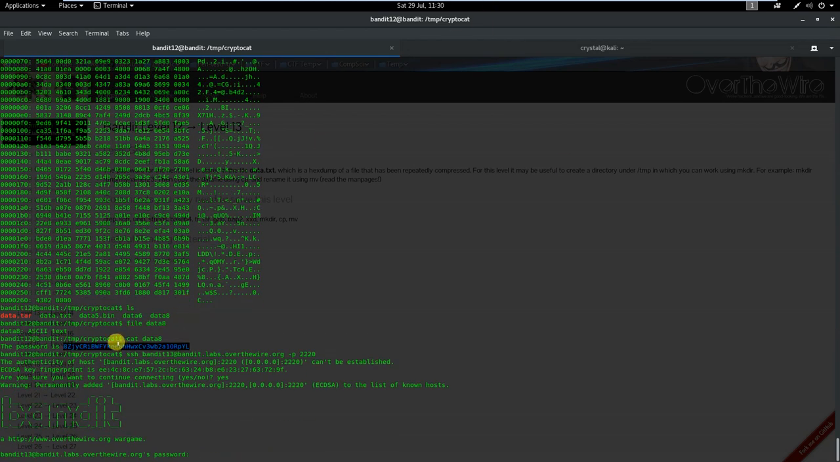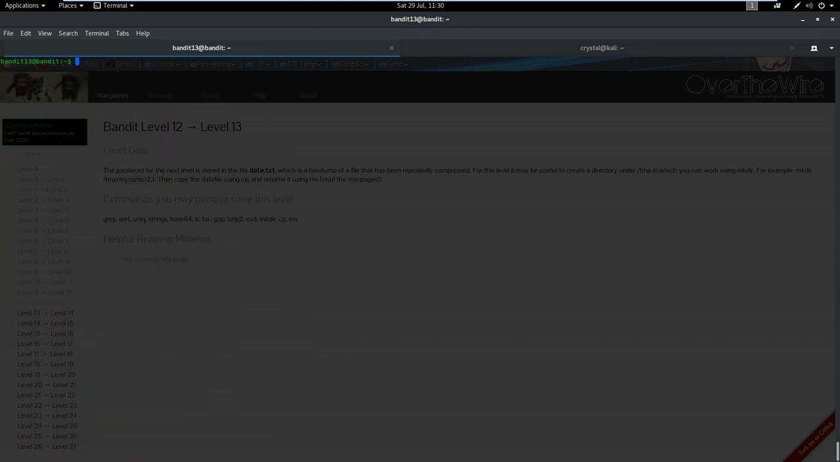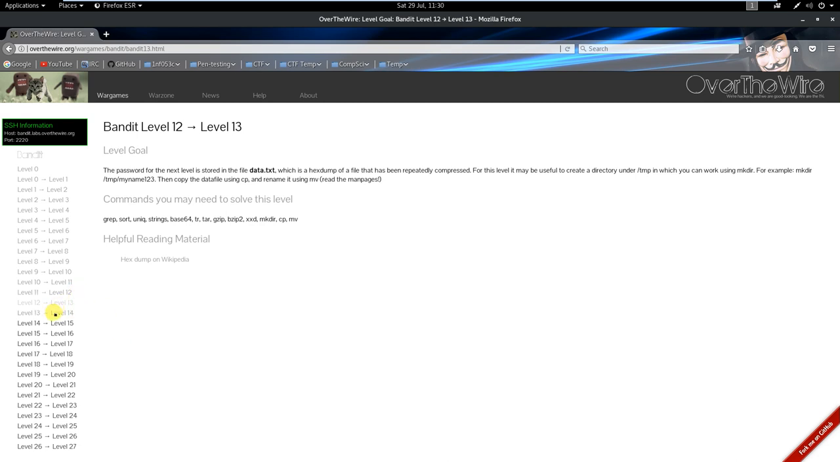We'll use our new password, clear everything from the screen, and let's have a look, see what the new challenge is. Okay, so the password for the next level is stored in /etc/bandit_pass/bandit14. It can only be read by bandit14. So we don't get a password, but we get an SSH key. Note localhost is a host name that refers to the machine you're working on.